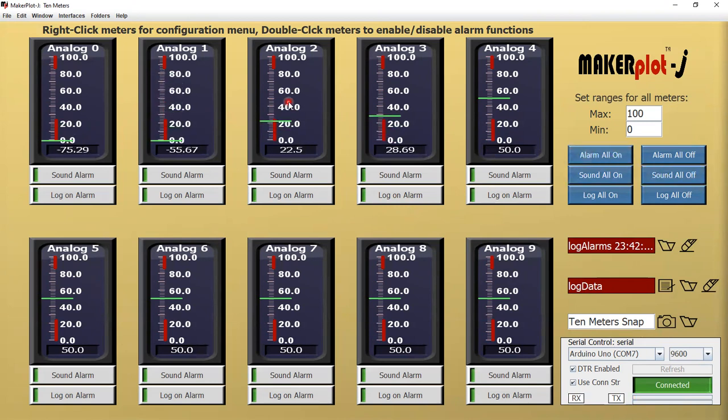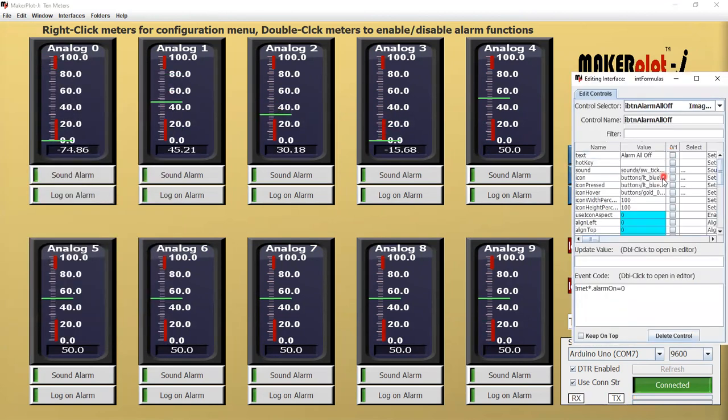There's a few different ways. We can double click a meter to turn those alarms on, or we use a menu to turn those alarms on. For example, this button here, if I look at it, F3, the code it runs, all meters, meter wildcard, alarm on is equal to 0. So basically turn all the meter alarms off.